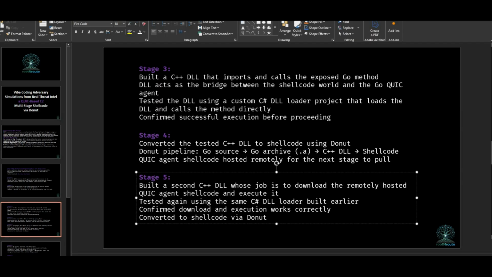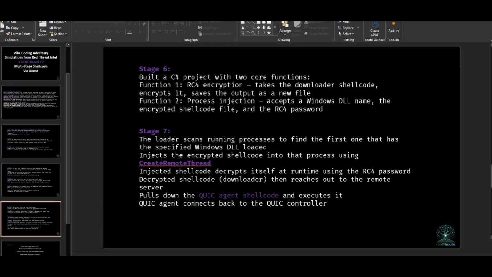One was hard coding a path inside the C# file. The second one was accepting command line parameters as the path of the DLL and the method to call, just to ensure that the DLL is working before we convert to the shellcode. I will show all the projects that it created for me, and the final one was the exact malware behavior.